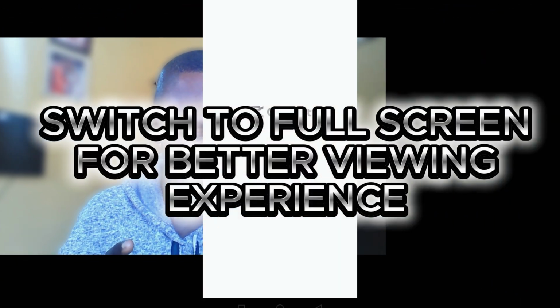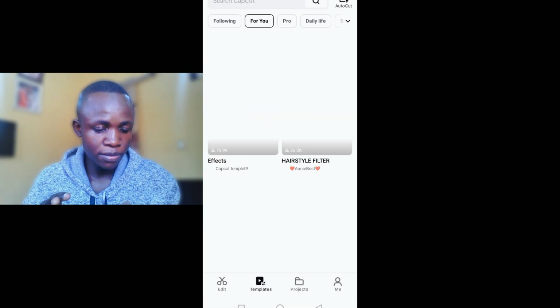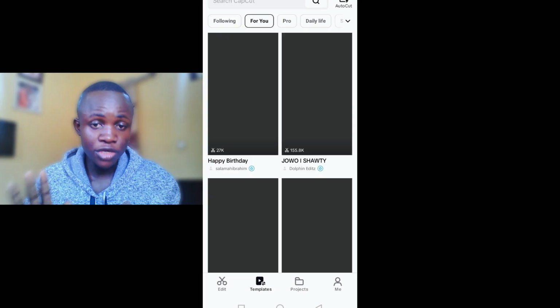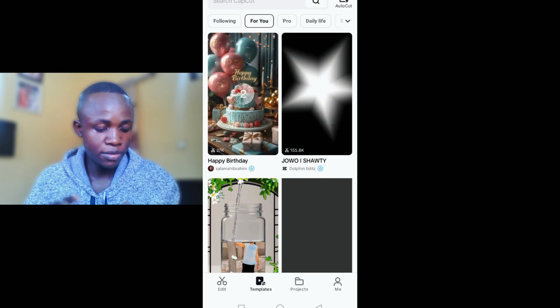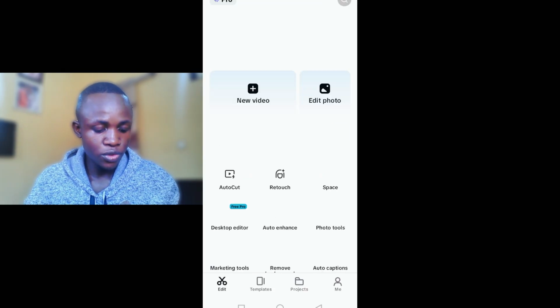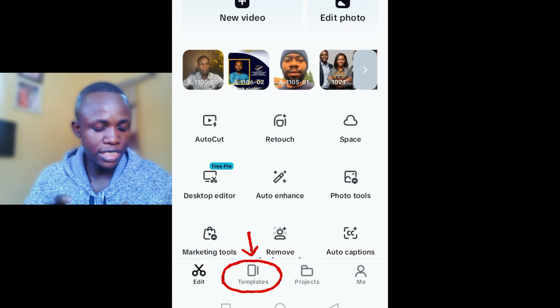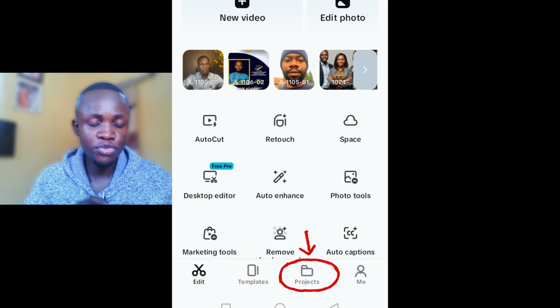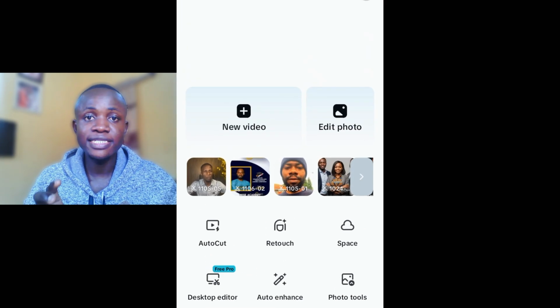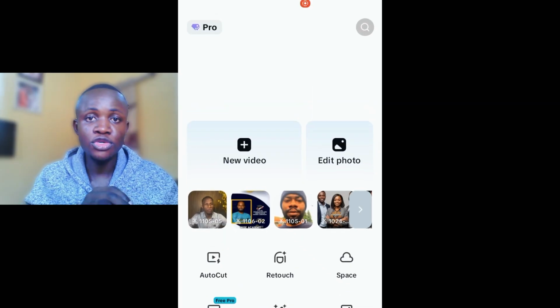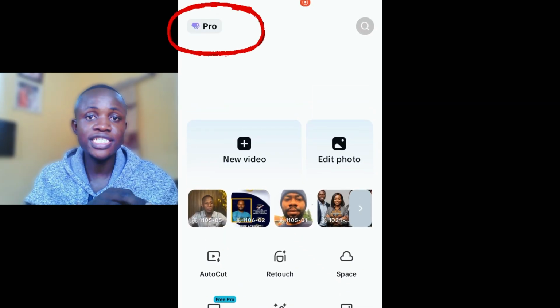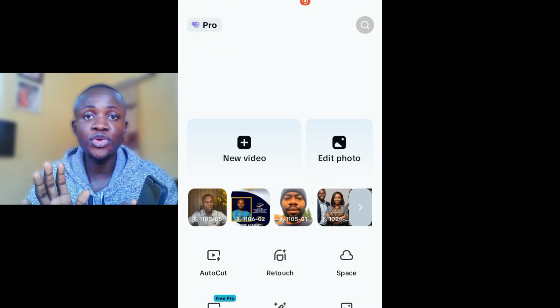All you have to do is go to your CapCut. Usually whenever you open CapCut, it will take you to the edit tab, which is here. So you will see the various tabs here. You will see edit, templates, projects, and me. So on the edit tab at the top left corner, you will see Pro. Once you see this, it means you are already on the Pro Lite feature.